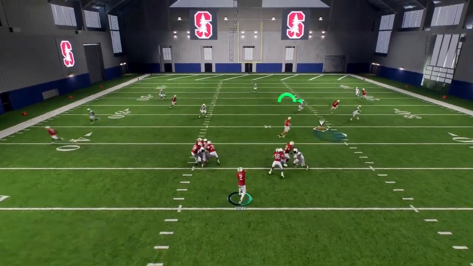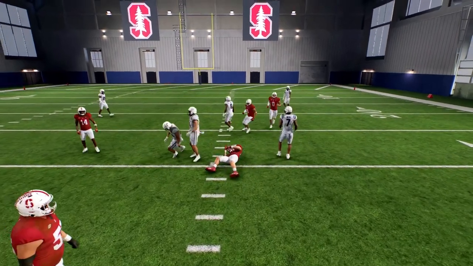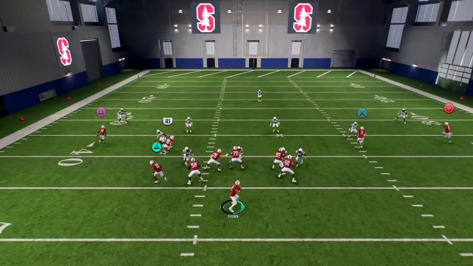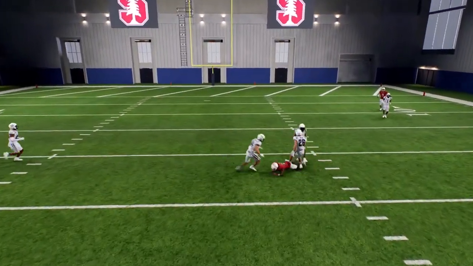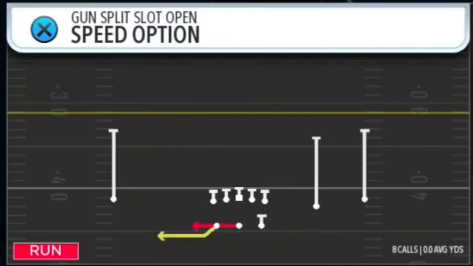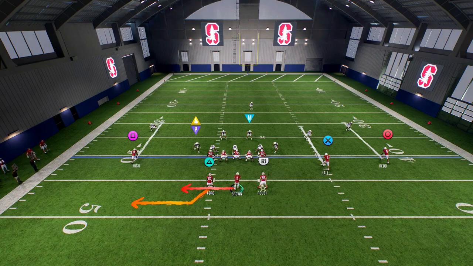We got a really good check down option from our tight end. And over top of that, we're going to have our post. I'll pass lead this post down away from that safety. And for the run plays, we have the speed option and the halfback sweep. So when we come out, the play art is going to look like this.